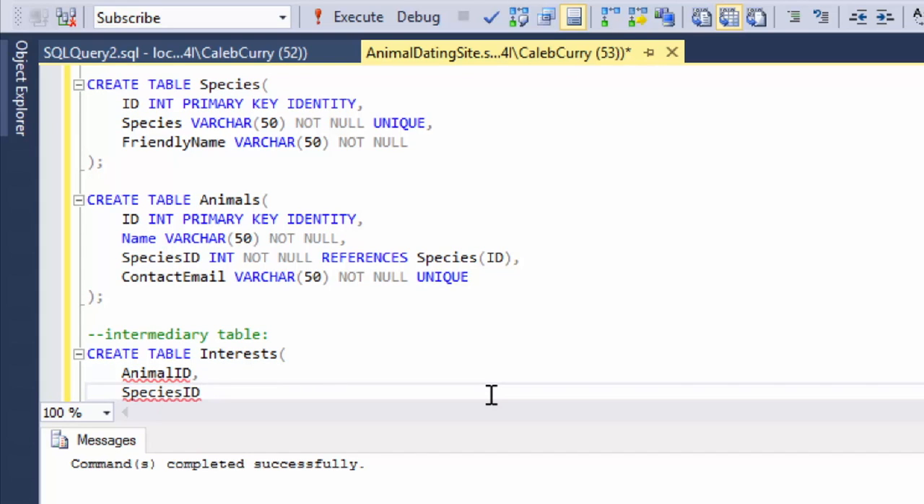Now, what data types are these going to be? Well, as you learned in the last video, the foreign keys always need to match the data type of the column we're referencing, which means we need to make these both int. We are also going to make them not null, but we are not going to make them unique because that would defeat the purpose of this table.